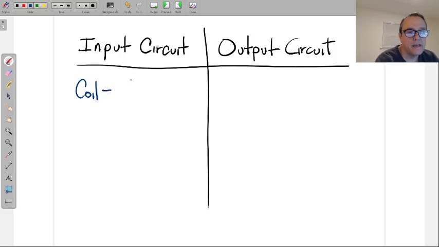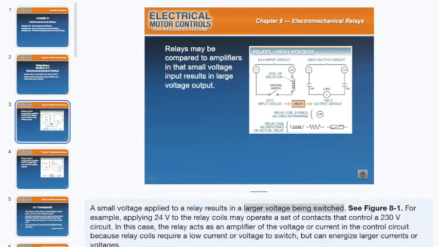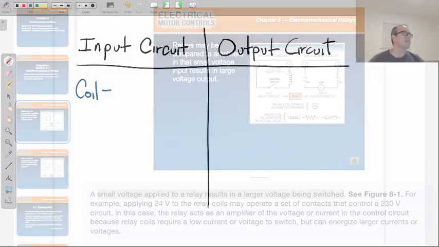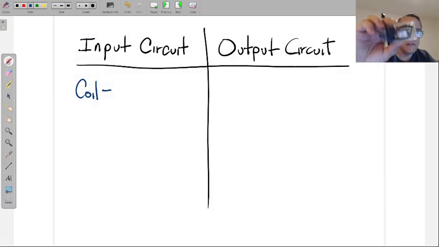The coil, and here's again the other reason why I don't like this, is because here it's saying a small voltage applied to the relay coil results in a large voltage being switched. That sounds a little bit like a transformer. Right? A small voltage going in, a large voltage going out. So that's a little bit confusing because this device is certainly not a transformer.